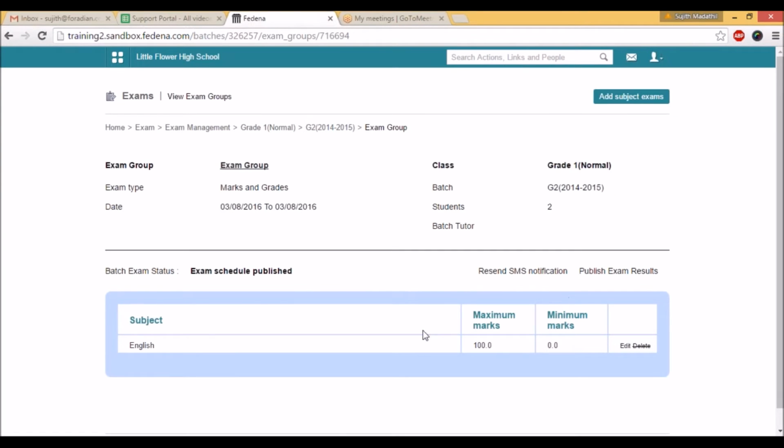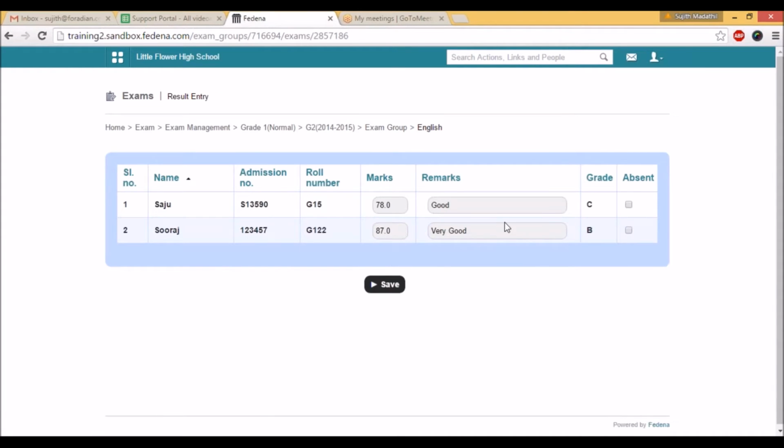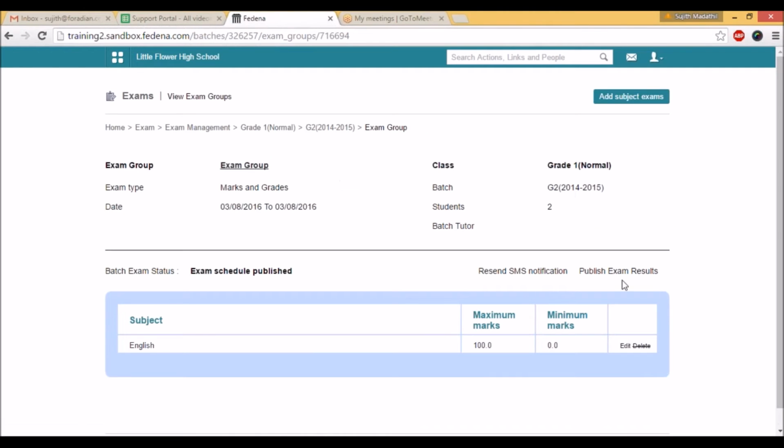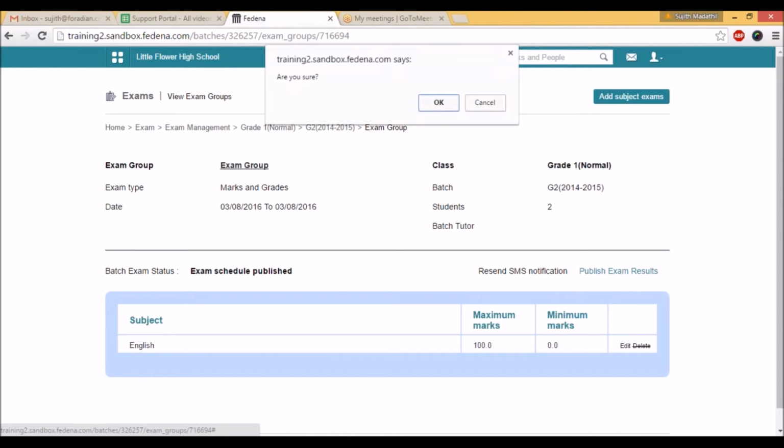So the teacher has already added the marks. You can see, if you click on these subjects, you can see the marks and the remarks that have been added by the teacher. As an administrator, they can publish the exam result by clicking here.